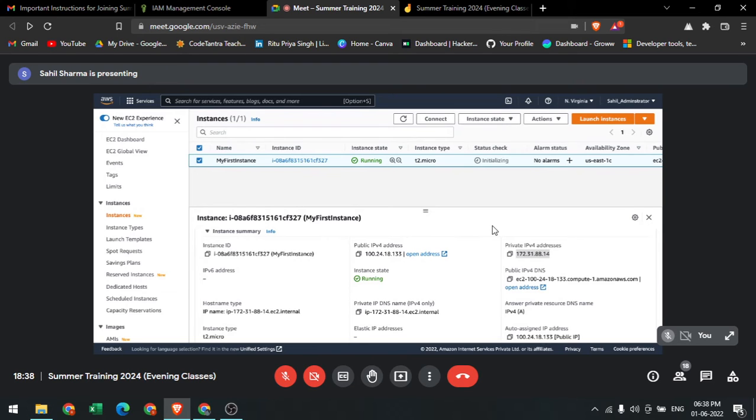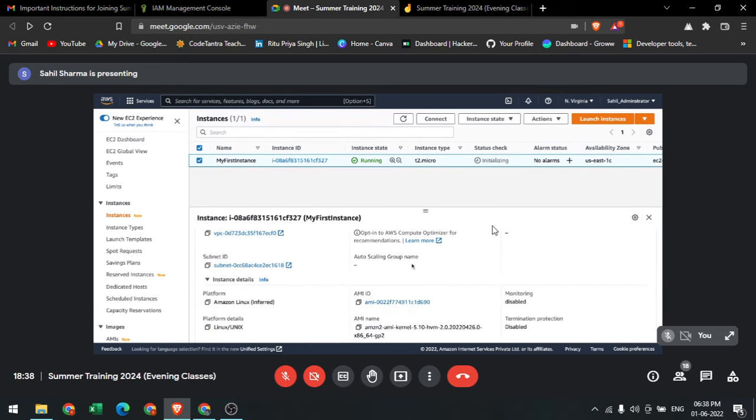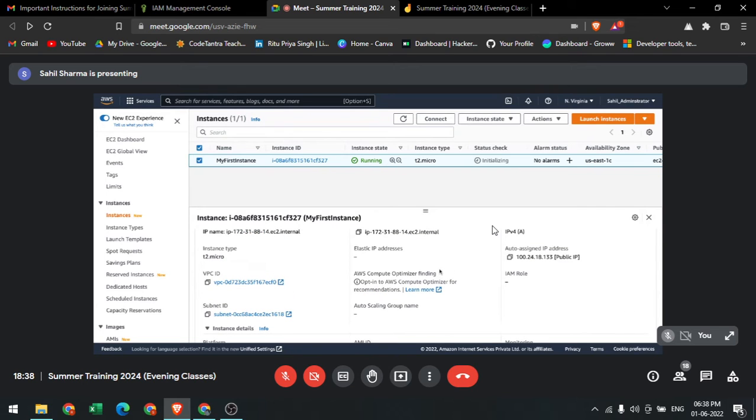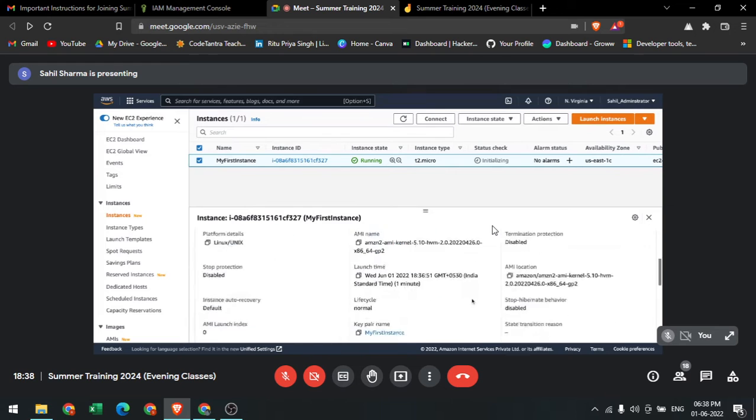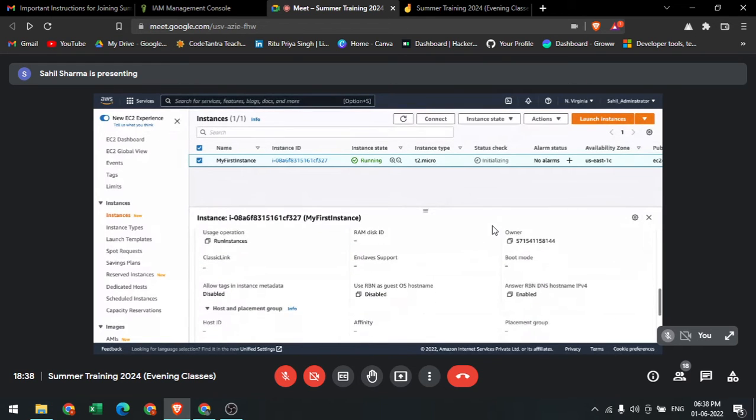Now let's start with the details. Move down. The VPC ID is there, and the subnet ID.